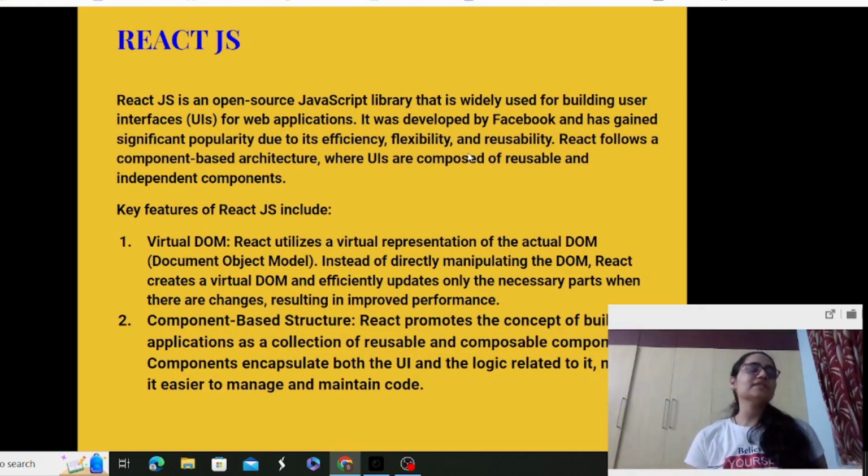And one important thing is that it has a virtual DOM. Now, when I was talking about DOM, it stands for document object model, especially in any web application. But what is this virtual DOM? In React.js, you have a virtual representation of the document object model, where instead of rendering the entire page with the changes, it only updates the required part.